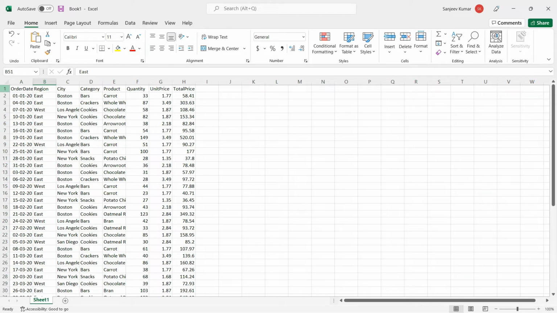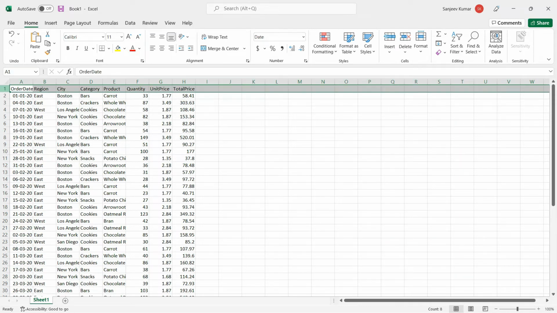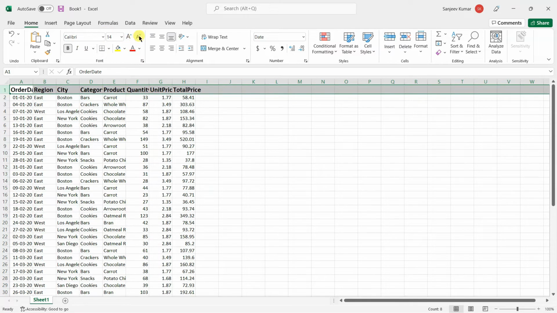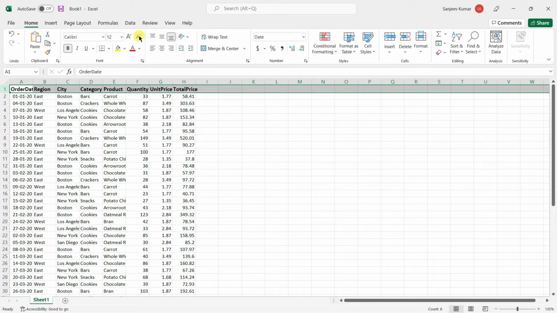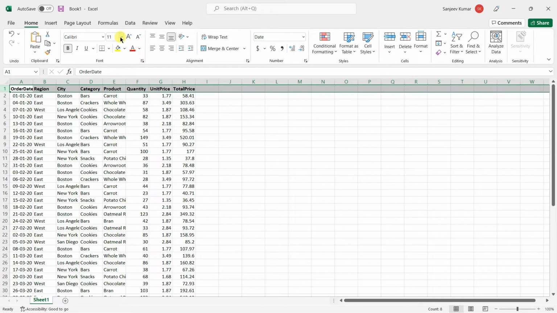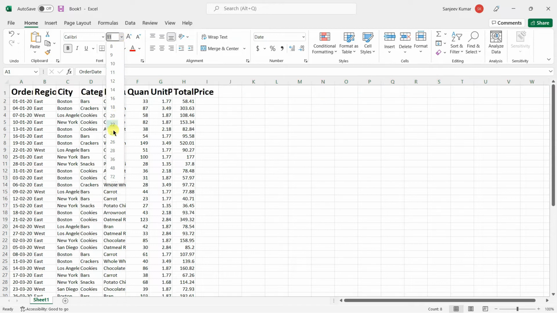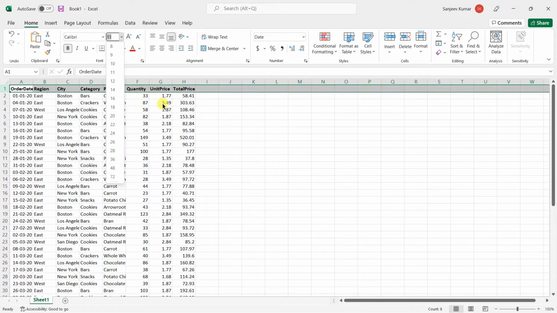I want to highlight the first row. We can use bold, italic, and underline here. These are very simple: you just have to select it and click on these buttons, which will change it. If you want to increase the size, you can increase it from here. If you want to decrease the font size, you can do it here. And if you want to set any particular size, you can select it and change the font size.